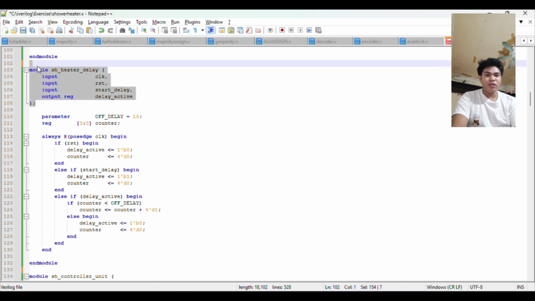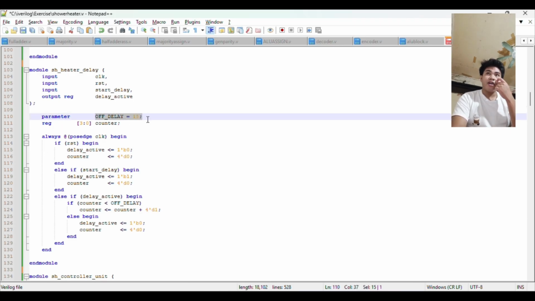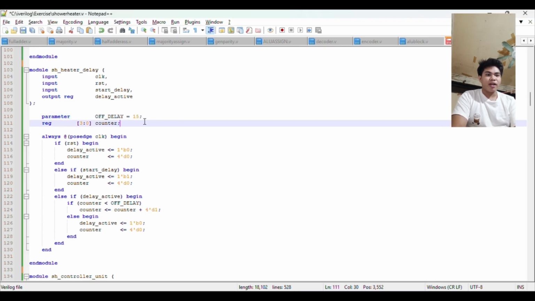This module has one input called start delay and one output called delay active. Delay off equals 15. The heater must stay off for 15 clock cycles after shutting down. A 4-bit counter: 4 bits can count to 15, which is exactly the delay needed, not one bit wasted.